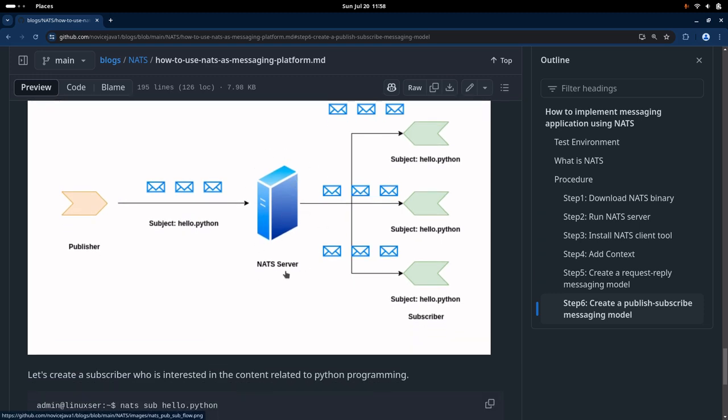So this is our NATS server with the NATS core feature running, and here is the publisher. Basically, this publisher will publish messages on the following subject. So we can understand it in this way. Let us say we have a newsletter that is publishing topics on Python, and there are interested parties that want to get all those articles on that newsletter related to Python. So they are called subscribers.